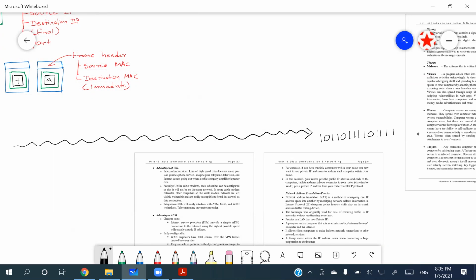Then the ones and zeros happen first at its physical layer. These ones and zeros will become frames.